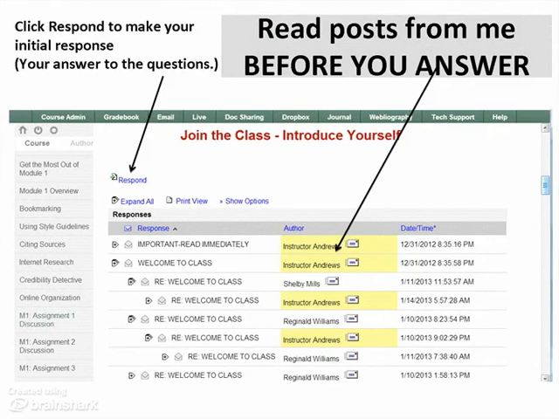One way to complete discussion boards effectively is to read posts from me before you answer the question. At the top of this discussion board thread, I have a post that says, "Important, read immediately," and my own personal welcome to you. Look at the arrow on the left side of the page. It shows you where you should click to post your initial response. You should only click this place one time during that particular assignment.